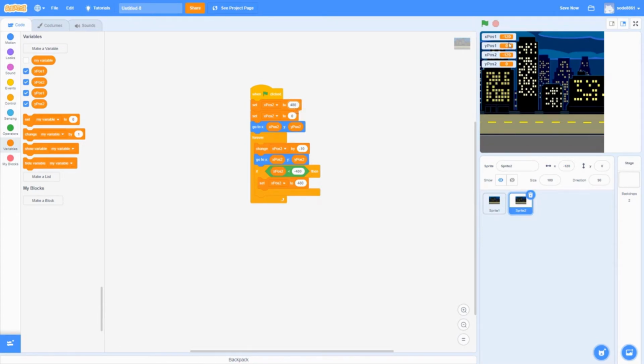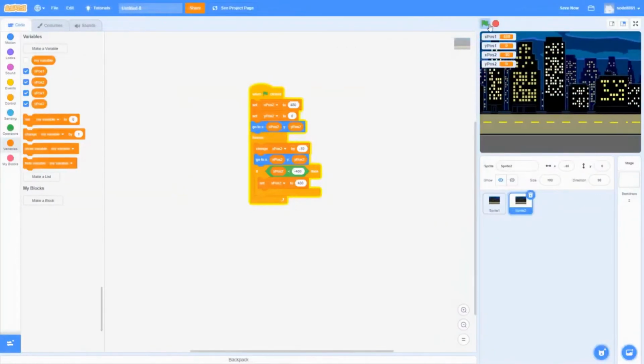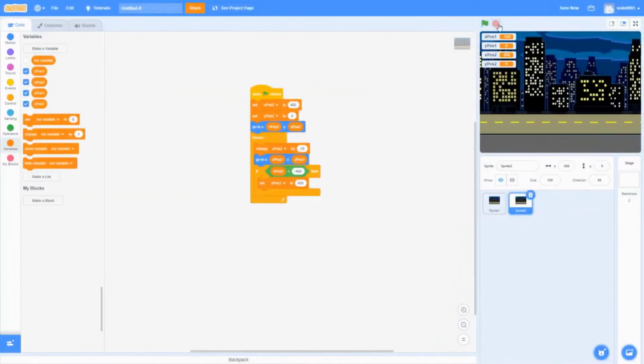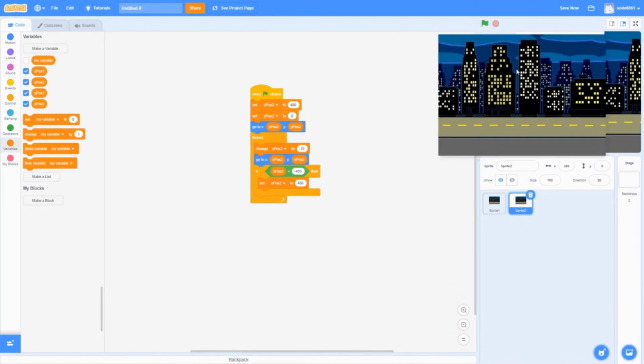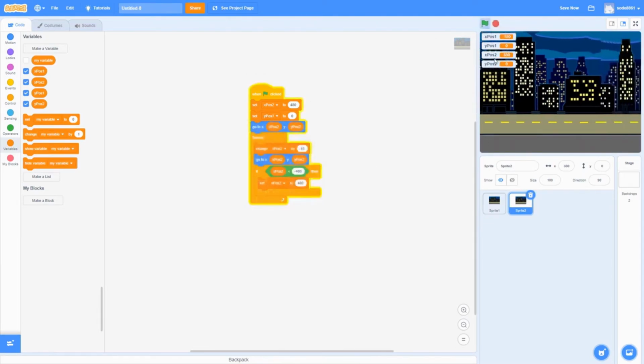Okay guys, so now it is working. I realized that it wasn't working because I had sprite 2 as x position 2. That's why it was just not working. So you want to set it to y position 2. So that's all, guys. That's all you gotta do.